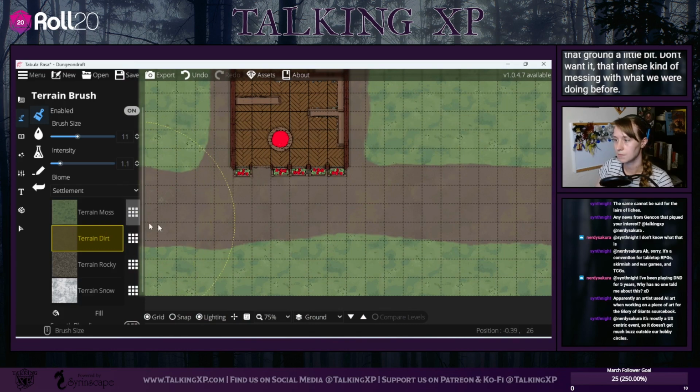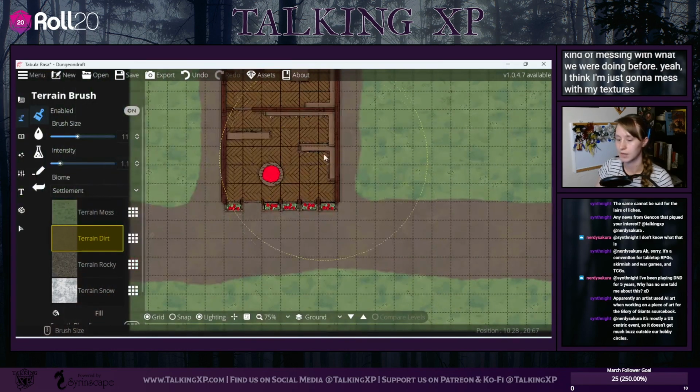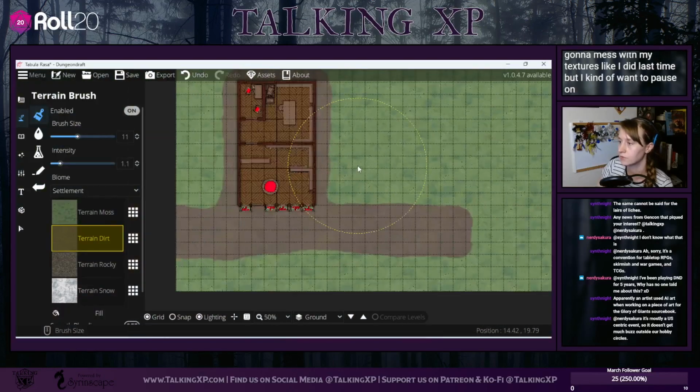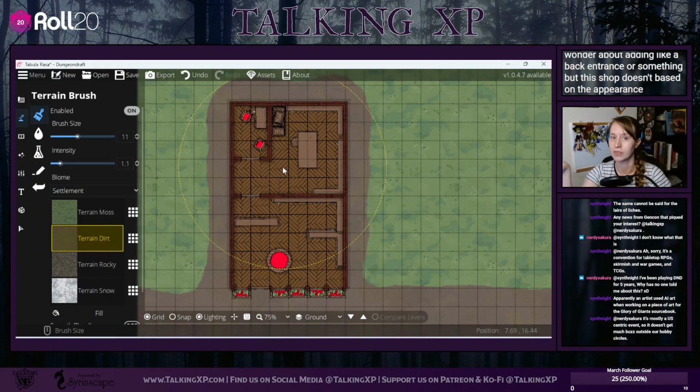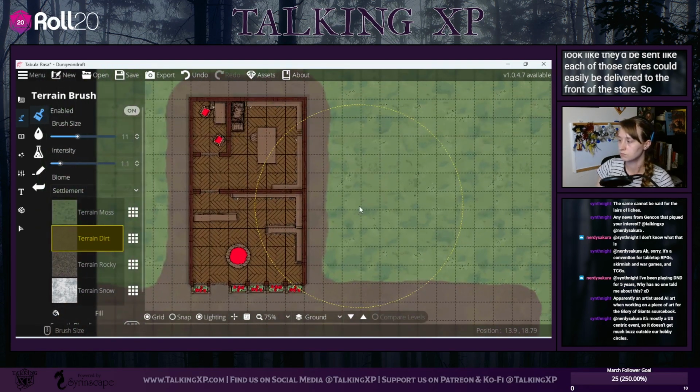Yeah, I think I'm just gonna mess with my textures like I did last time, but I kind of want to pause on that. That's enough of a storefront. I do wonder about adding a back entrance, but based on the appearance of this shop, I don't think it would necessarily need deliveries coming through the back. Each of those crates could easily be delivered to the front of the store. So that took a little bit of time.